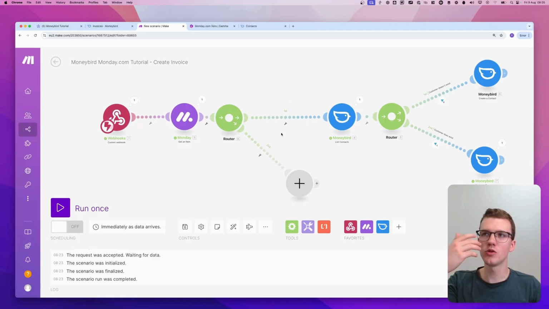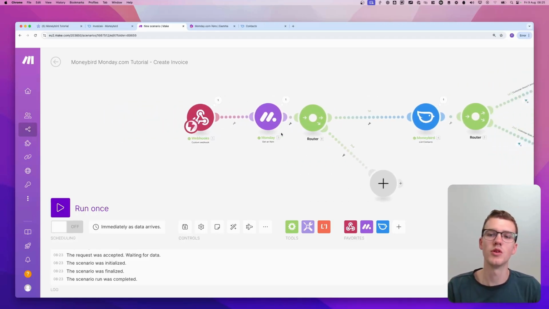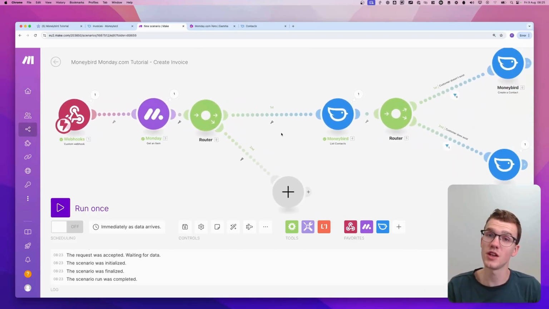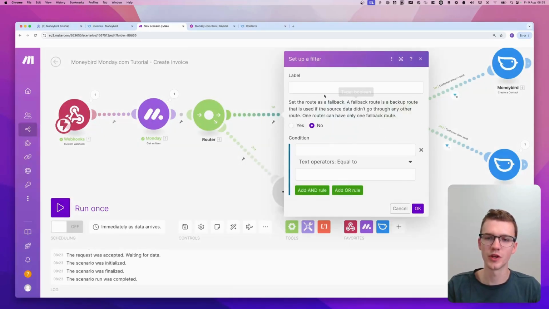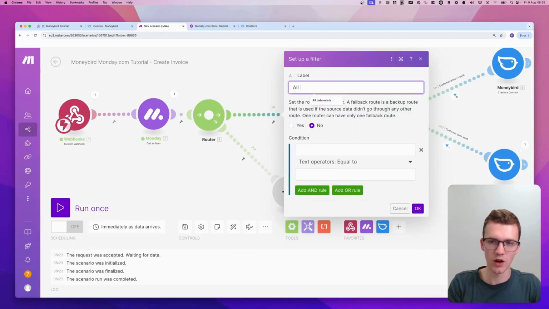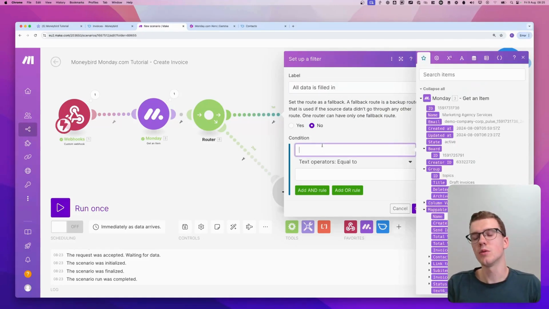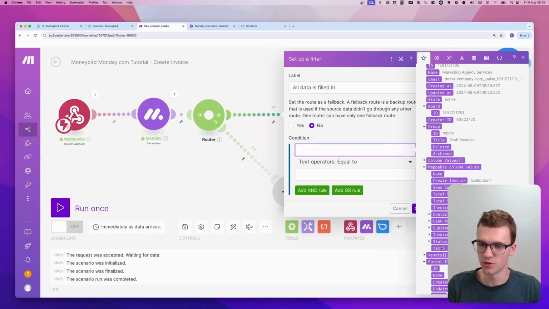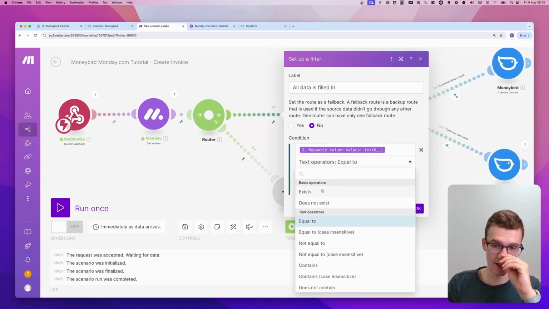And what we're going to do is return an error to the user when the email is not filled in, because as you can see, it will kind of ruin the whole automation and send invoices to the wrong people, which we don't want at all. So here you would go to the wrench icon and set up a filter. And we would say all data is filled in. And here what we want to do is check with the filter if all data is actually in the columns. So in my case, it's for example the text column, which is the company name. And we say exists.